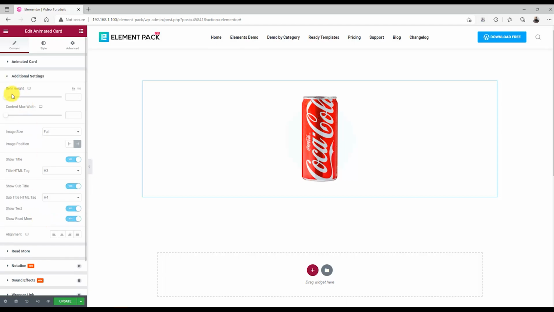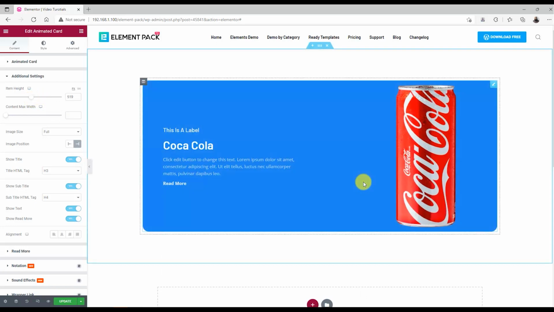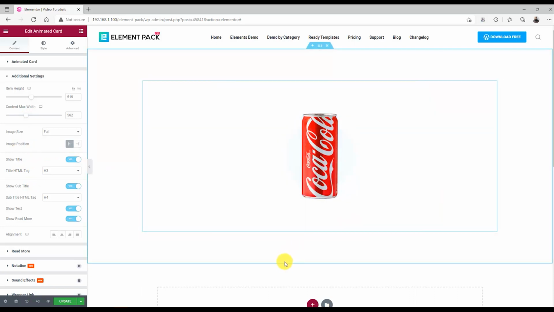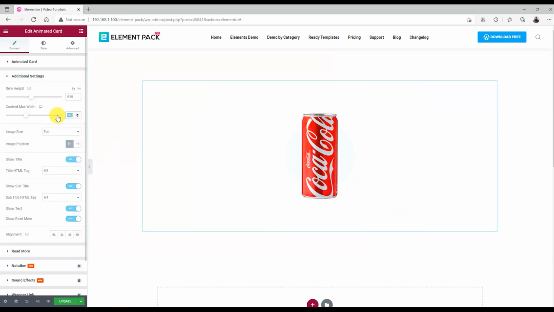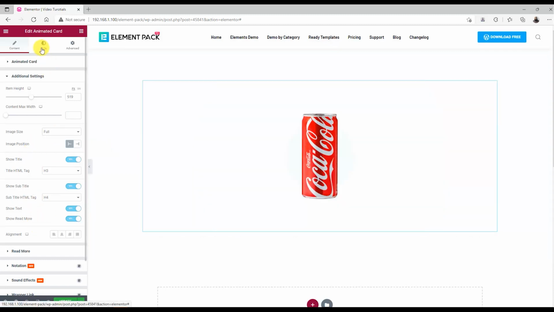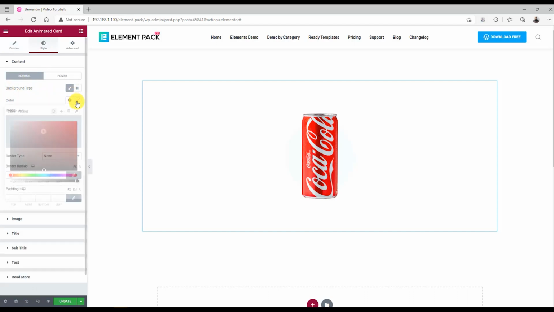Go to the additional settings, then change the item height first, and then the content max width using the scroll bar. Changing the image position on top of the background is also possible. Setting the content max width to default here. Just take a look. Then use the Style tab to change the background color. That's how you do it.